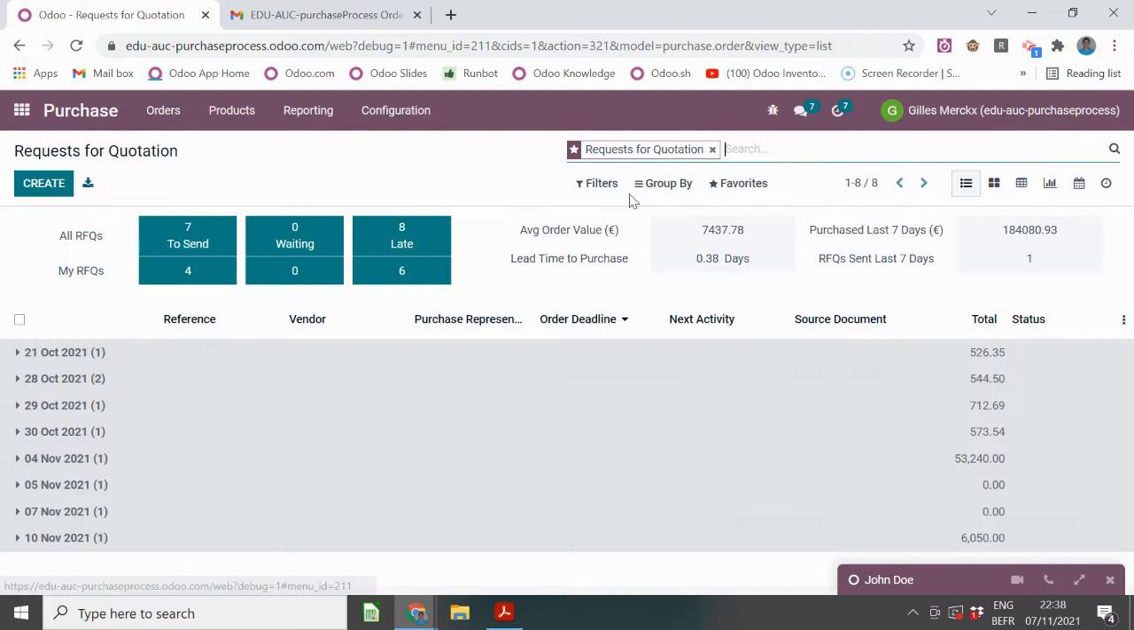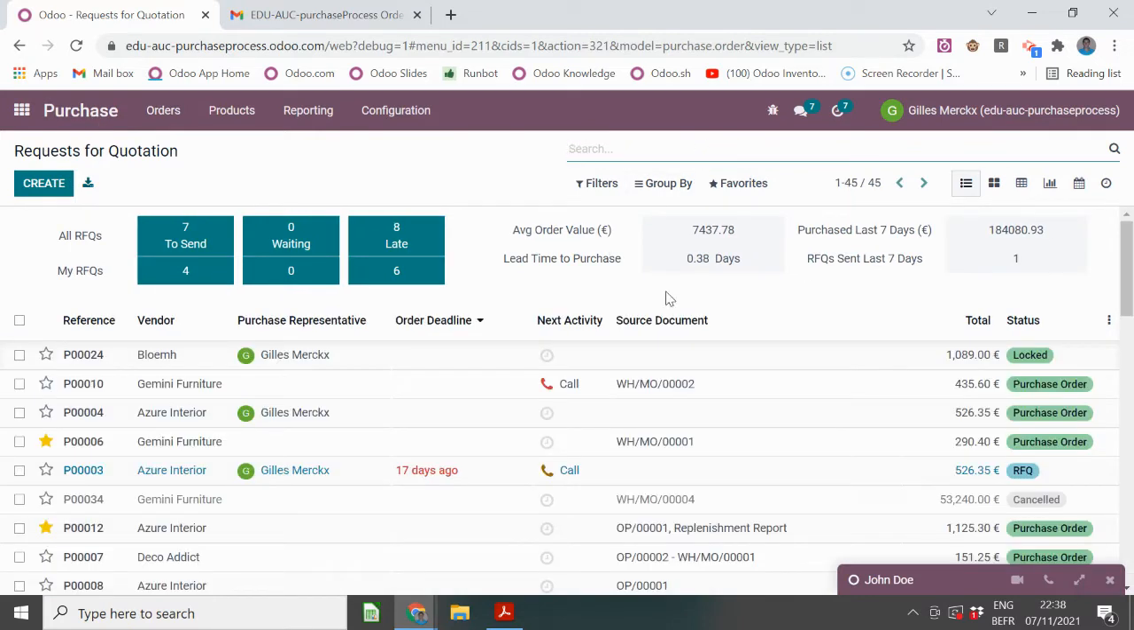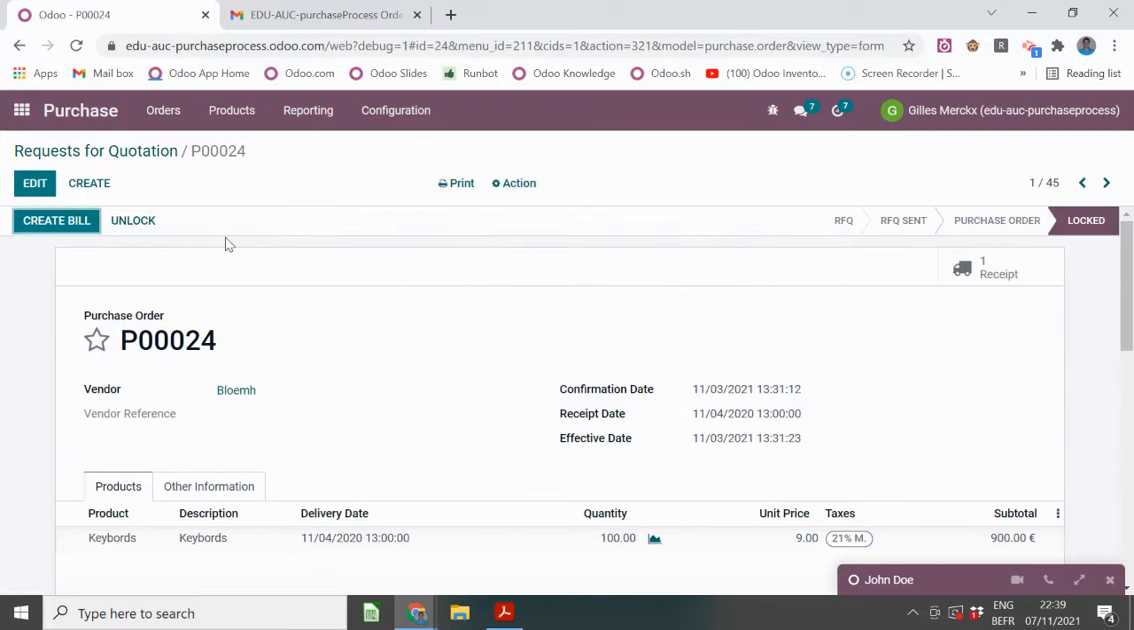Also, if you go in the purchase app, you have by default a few KPIs. This gives you some information about the last 7 days, how much you have purchased and how many RFQs you have sent. Then you have the average order value, which can be interesting to compare with the current purchase order you might create. And finally, you have the lead time to purchase, which is how many days you need to convert an RFQ into a PO, which tells you a bit how you have to manage your RFQs and how many days to purchase you have to define in the settings. That's very convenient.